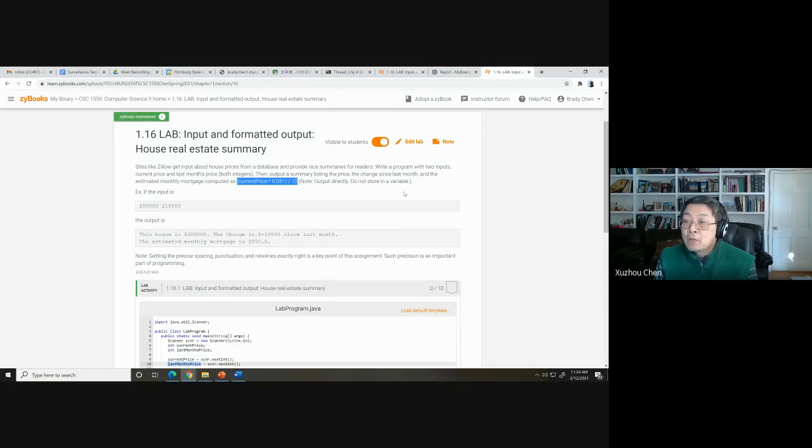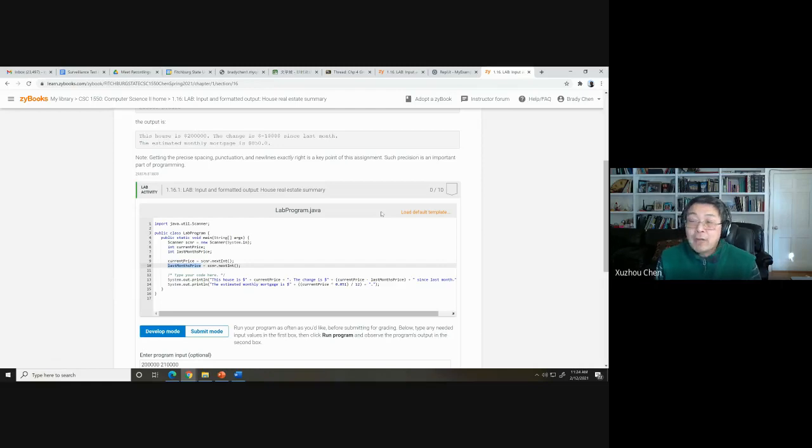That's the formula you're going to use. To solve this problem, you can have various different approaches. In my approach, I use System.out.println, so you basically print this line using one print statement. This house is, space, dollar sign. Basically, this is the string I want to print out. And then the next one is the value, 200,000, that's the current price.